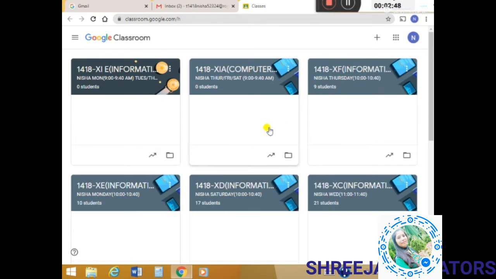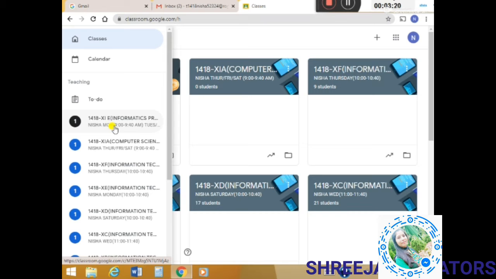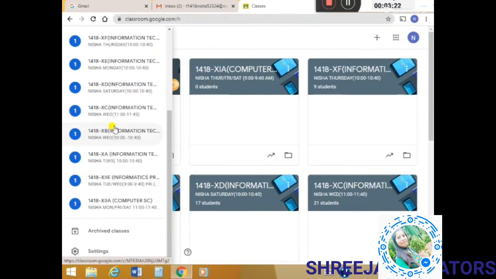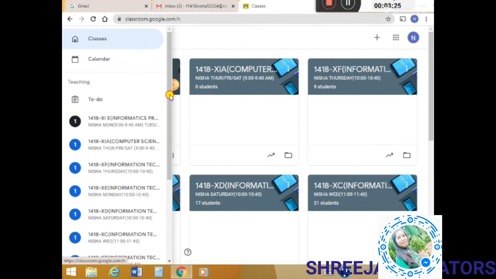If you want to create a new classroom, that can be easily created by pressing this plus symbol, going to create class, and creating the class of the corresponding subject. It is recommended to all the subject teachers to create different classes for different subjects for each class in which you are teaching. Take one example. I am teaching in all these classes, so I have created a different class for each and every section for my subject.